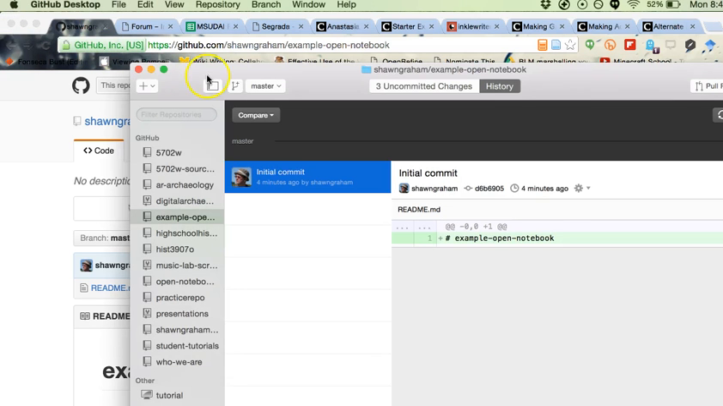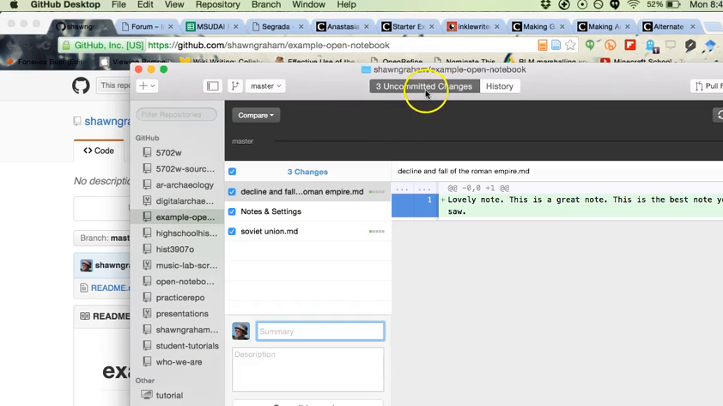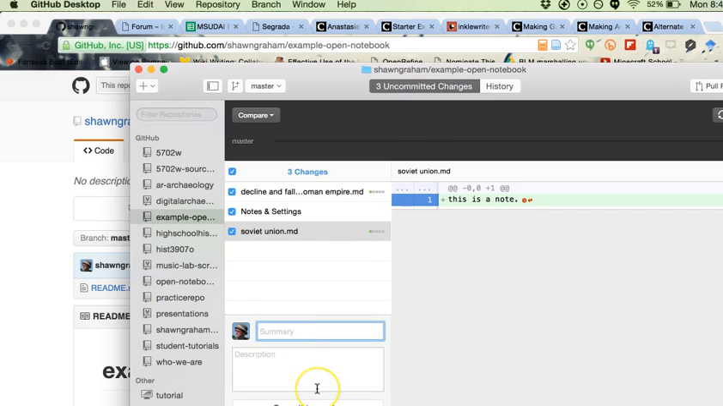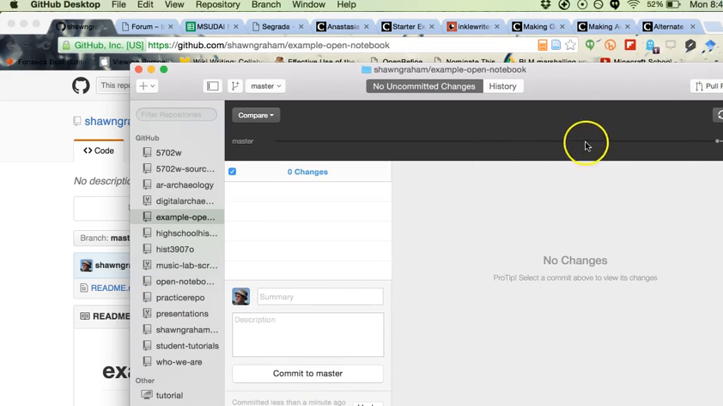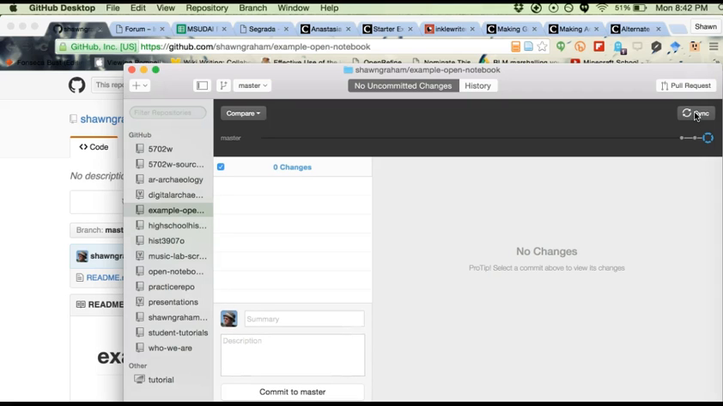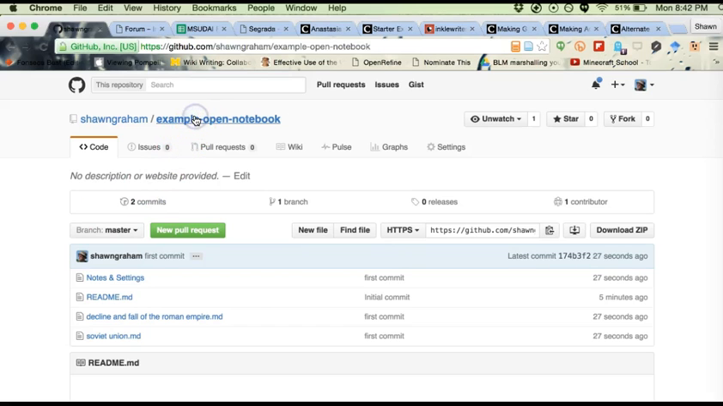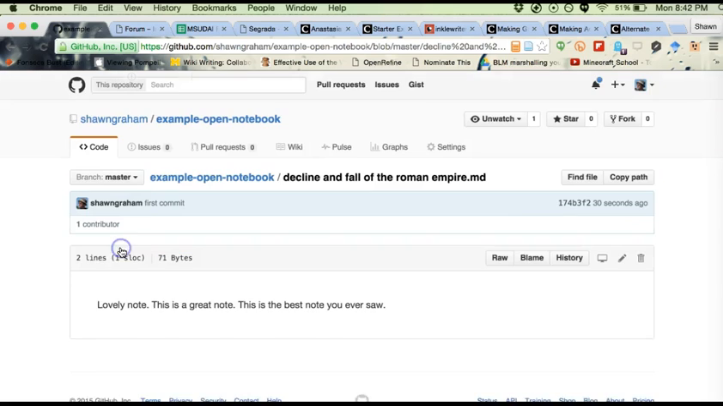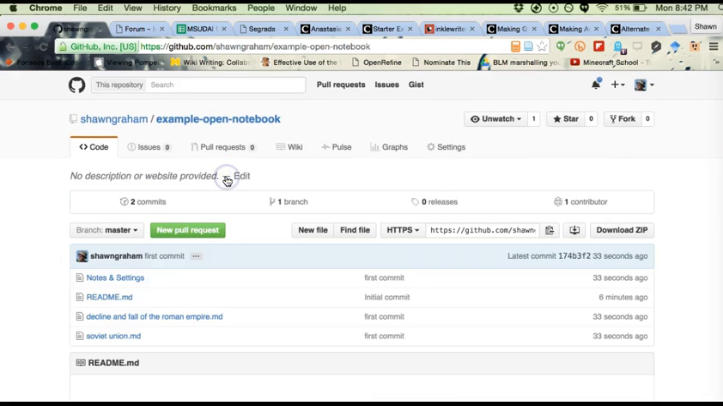I'm going to close Notational Velocity right away. And when I click on uncommitted changes, you can see my notes that I just made are already there. So I'll say first commit and two example notes, and then you hit the button at the bottom called commit to master, and then you hit the sync button. Looks like everything's good. So we'll go back here. I'll refresh the page, and you'll see that my two notes are already on this page.